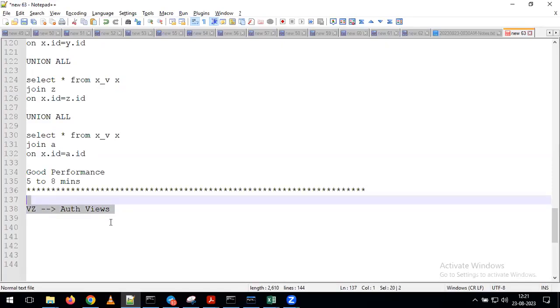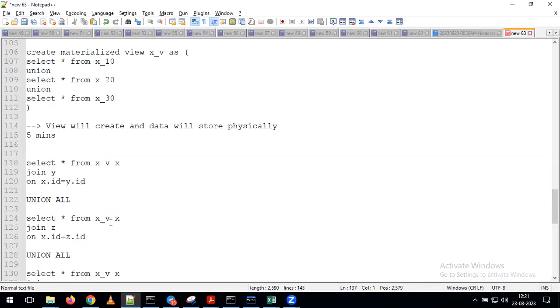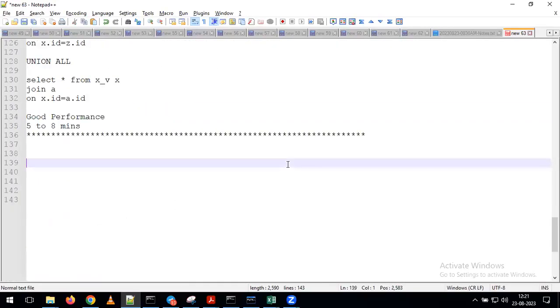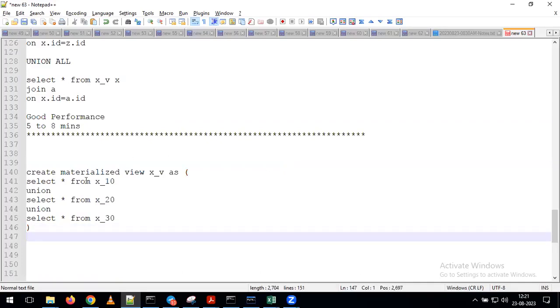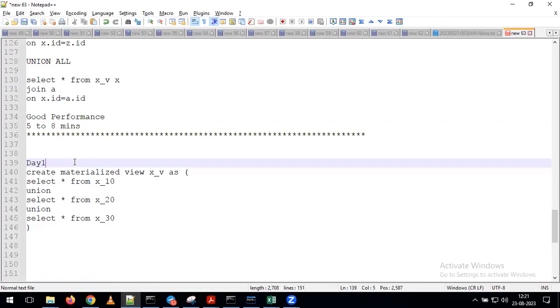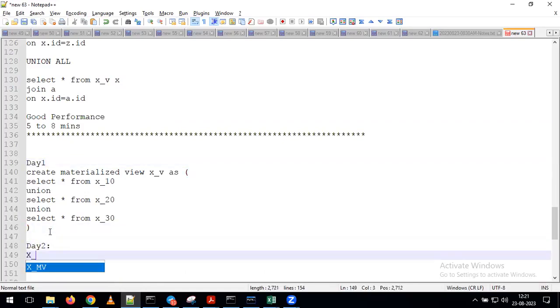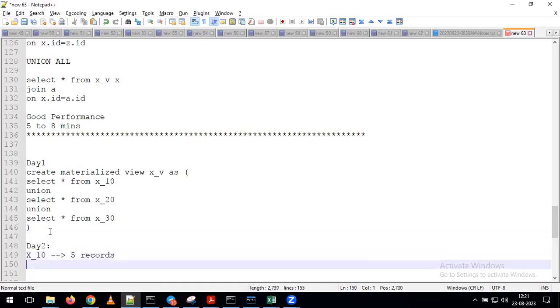Is it clear? Yes, sir. Okay. Now see in this whole example, if you have no questions, now we are creating the materialized view here. We are creating this materialized view on day 1. Now, for example, coming to day 2, in S_10, for example, 5 records are added. In S_20, for example, 5 records are added.